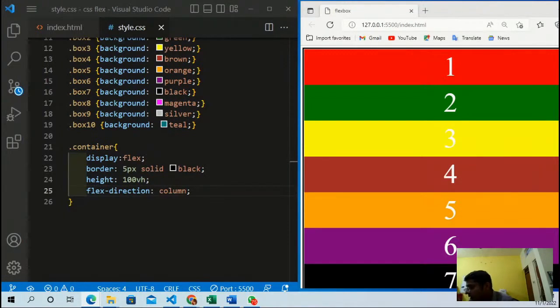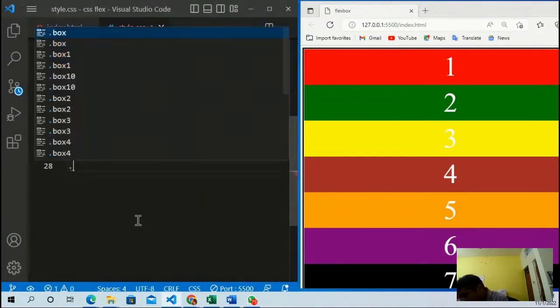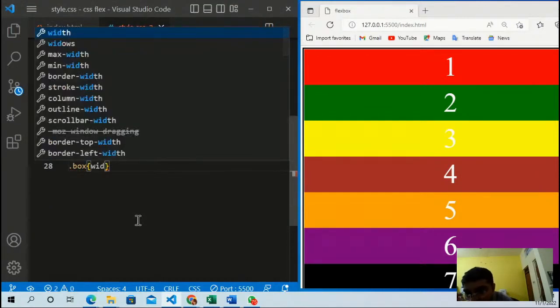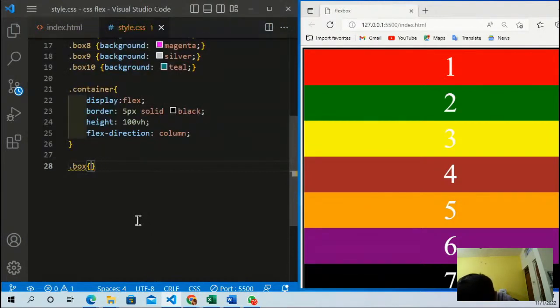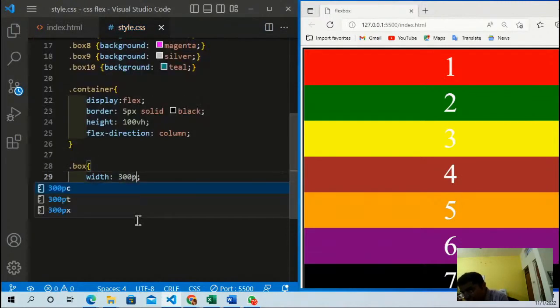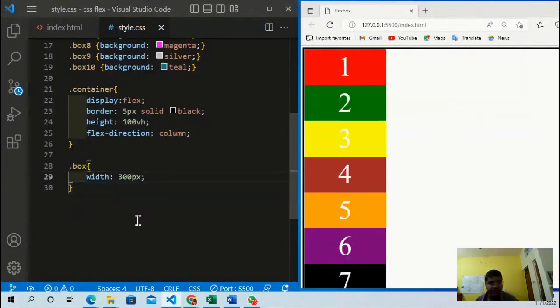Now the next thing is, let us see. Okay, as we have learned yesterday, the same class can be used multiple times. So we will be using the class dot box, and we are assigning the width of 300px to each box. Now what is happening here?